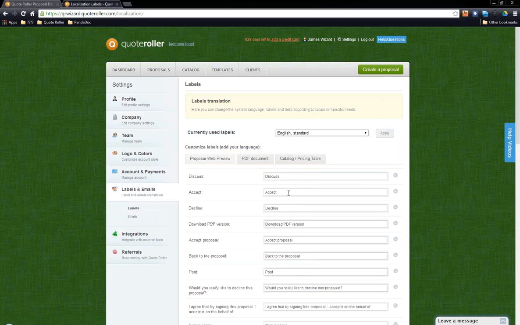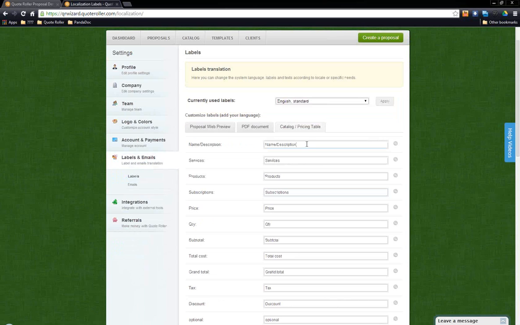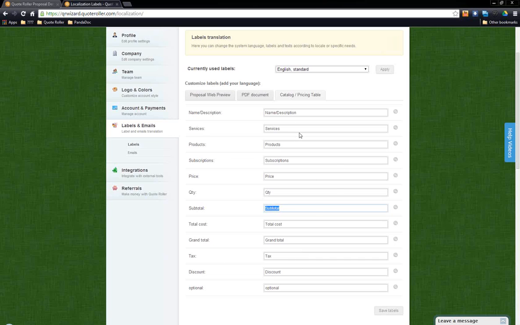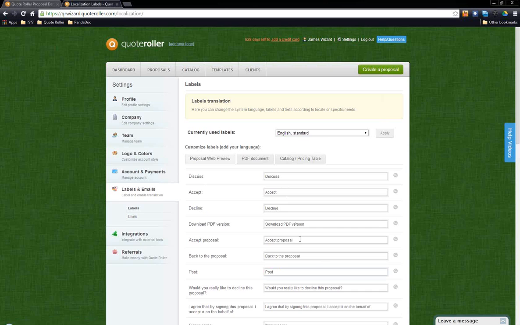This is a way for you to really customize what your information will look like. We have a tab right here called Catalog Pricing Table. So let's say, for example, you didn't like the words name and description. Well, you can highlight that and type in your own. Let's say you didn't like services or products or subscriptions. You can modify that. You can modify the pricing and the quantity headers, the subtotal, total cost, grand total, tax, discount, and optional. Lots of different ways you can configure this specifically for your business needs. Definitely look at the labels and emails. So once again, we go from settings to labels and emails, labels, and the catalog pricing table. A lot of great options in there as well. Plus, we also have some different things within the labels, so definitely take a look at that. If you wanted to change the accept proposal button, you can modify that. Lots of other great stuff is in there.